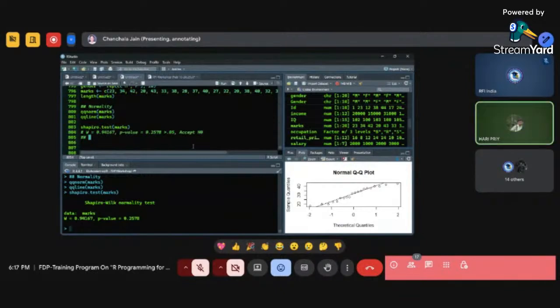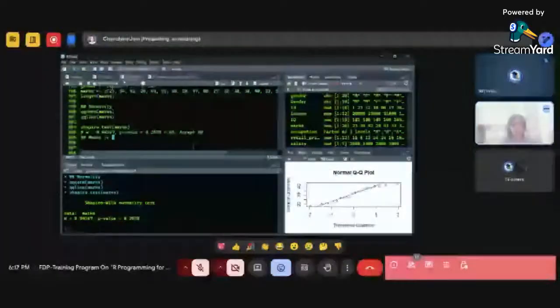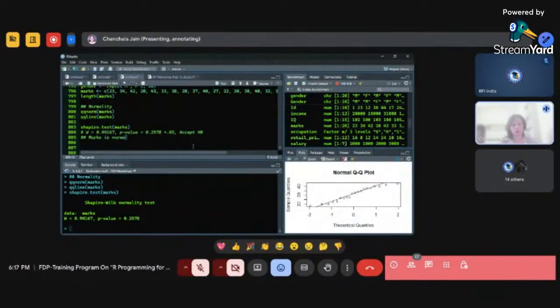Yes, ma'am. I was confused with 0.05 or 0.5. Yeah, it's not 50%, it's 5%, right? Yes, ma'am. So we can say marks is normally distributed, right?